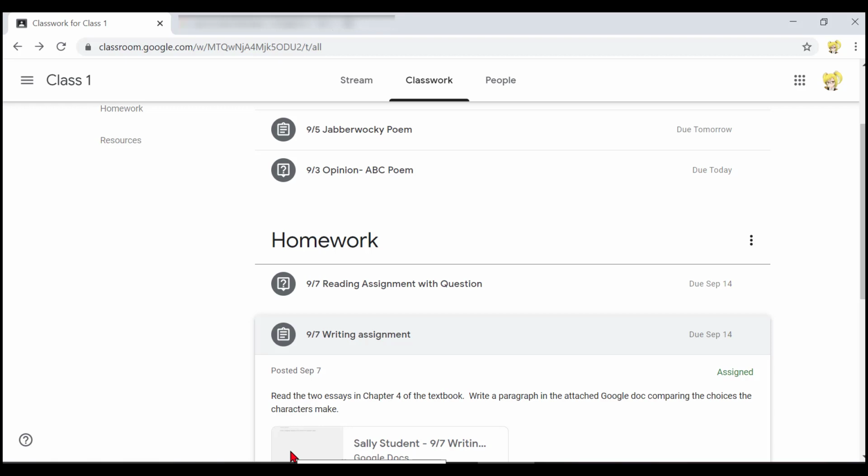But I want to hear all the details, so now I'm going to use my down arrow to hear all the details that we can in this summary information. I'll press down arrow now. Assignment. I hear the category, which is assignment in this case. 9-7 writing assignment. I hear the title again.